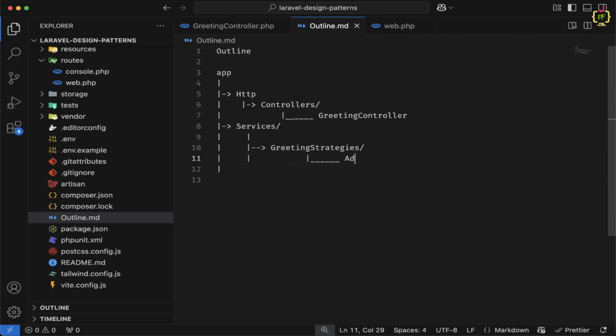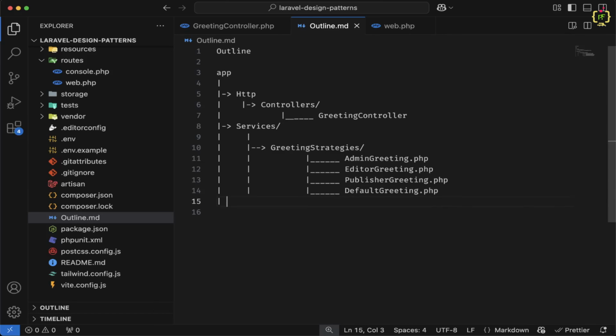So inside this, firstly I will create one class for admin greeting. Next we will have to create it for editor, and also we'll have to make it for publisher greeting, and I will create one more for the default. This will be default greeting. If apart from the admin, editor and publisher, you want to display a greeting message for another user, then that will fall under this default greeting. Next we will have to create one more class to maintain the business logic. So I will create greeting context class. This will be inside the services itself.